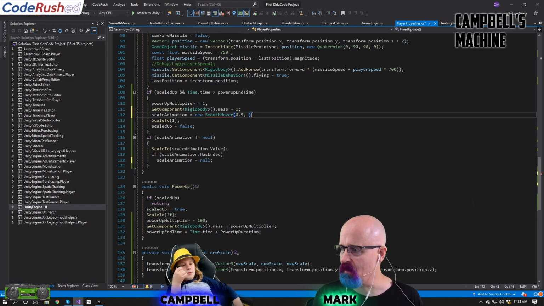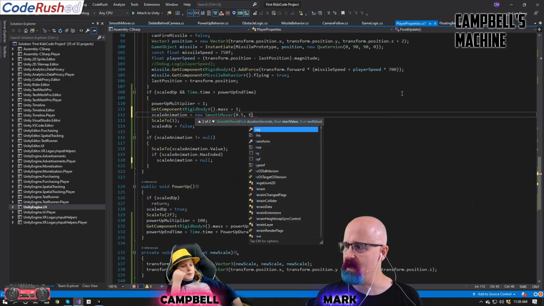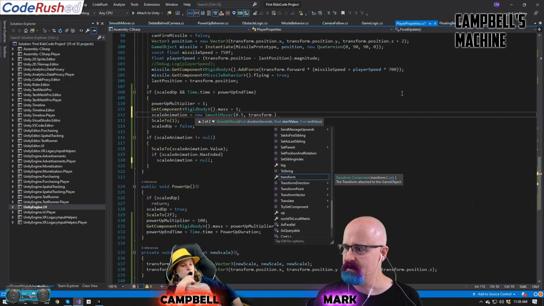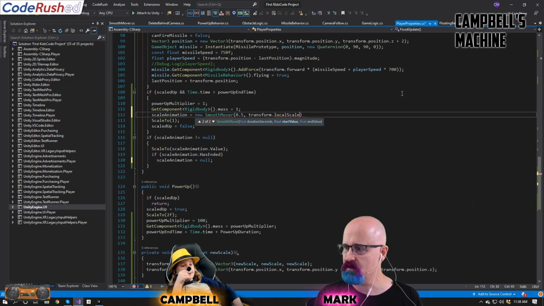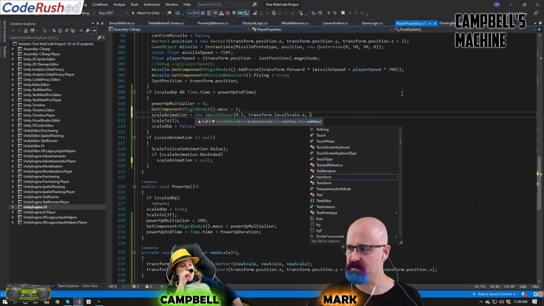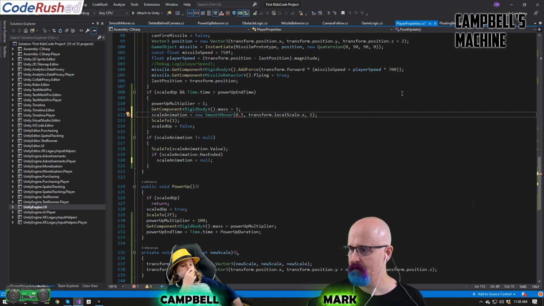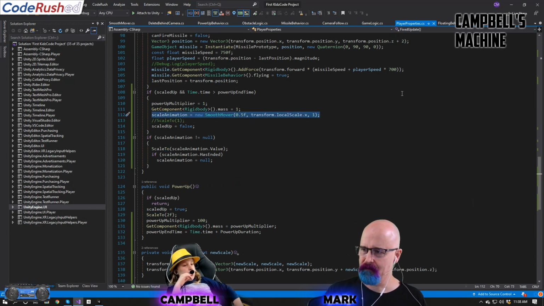And then what's the other property here? The other property is your start value. So my start value is going to be transform.localScale.x. Whatever our current scale is, that's going to be our starting value. And the end value is going to be 0.5. Dad, you have to add an F after 0.5. Thank you. Because it's a float, I'm going to do that.